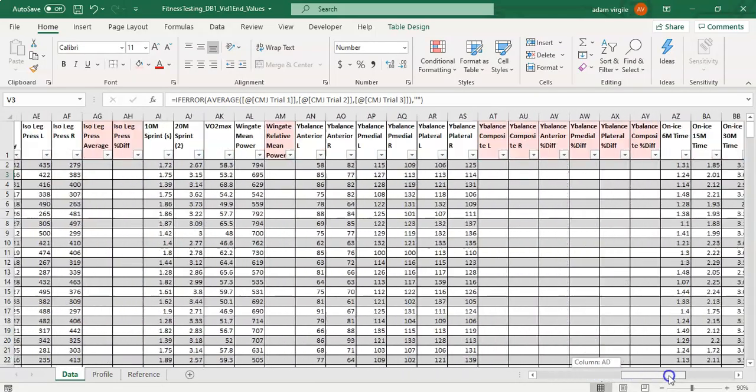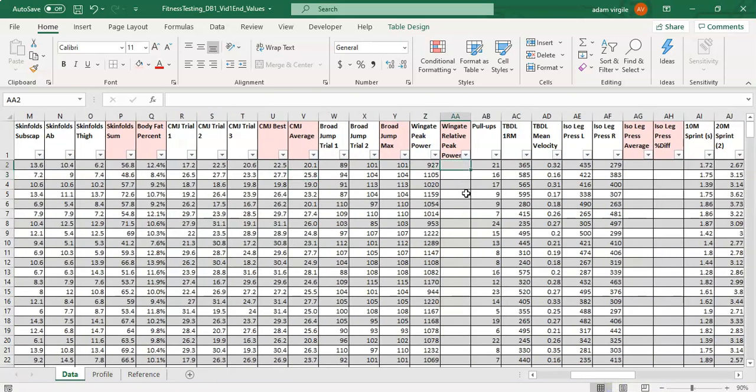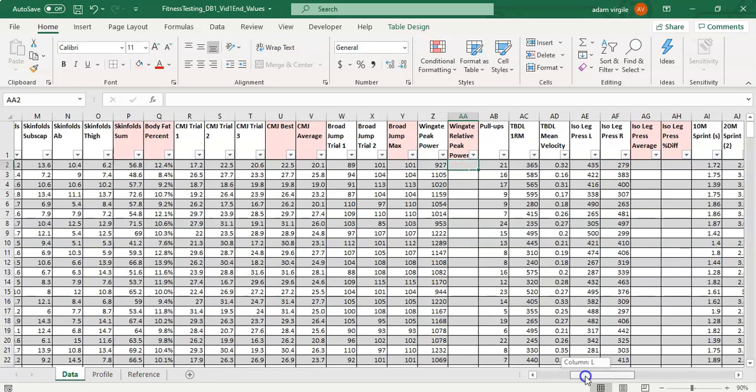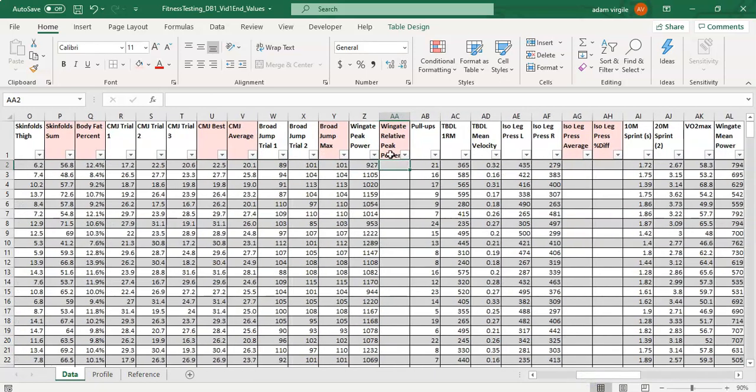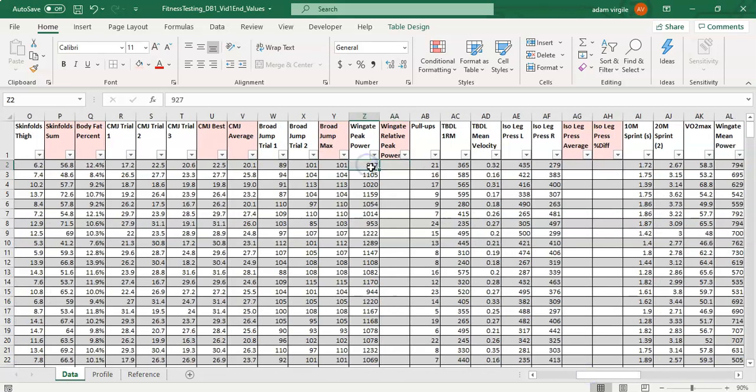Now let's continue on here. We're not almost done, but that's okay. You might not have as many equations as me, and you may not have percent differences or averages or maxes or things per body weight. This is Wingate relative peak power, but if you don't, you can just pretty much skip through this entire video. To calculate Wingate relative peak power, we're going to divide the Wingate peak power by the person's body weight.